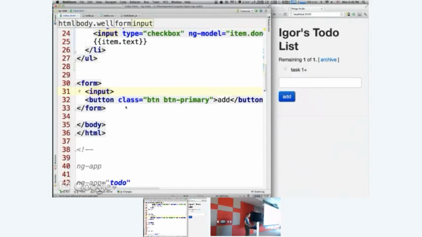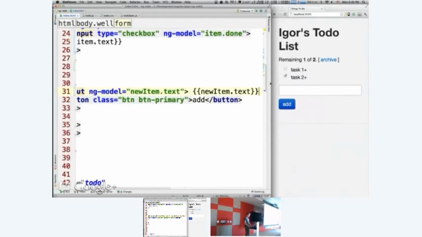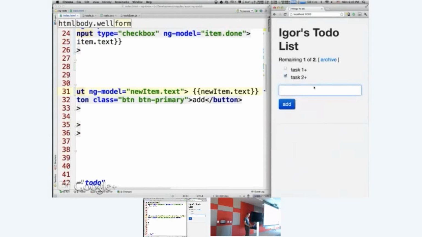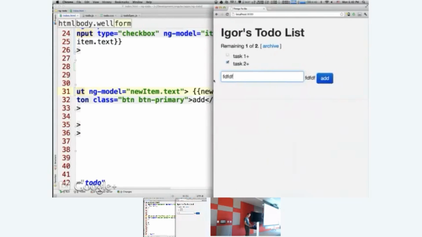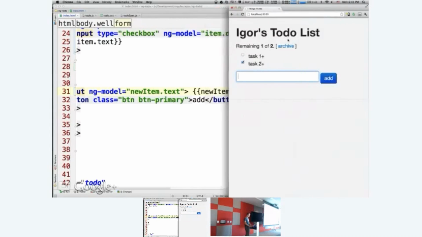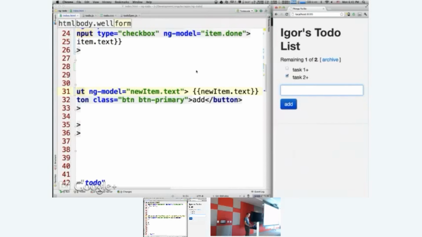So what I can do here is I can use the ng-model that I showed you before and data bind this input field to a new model. And I'm just going to call it newItem, and specifically the text property of this newItem. So now, if I bind to this newItem and start typing here, you see that the page is just updating automatically for me because of the two-way data binding and this one-way data binding in the template.